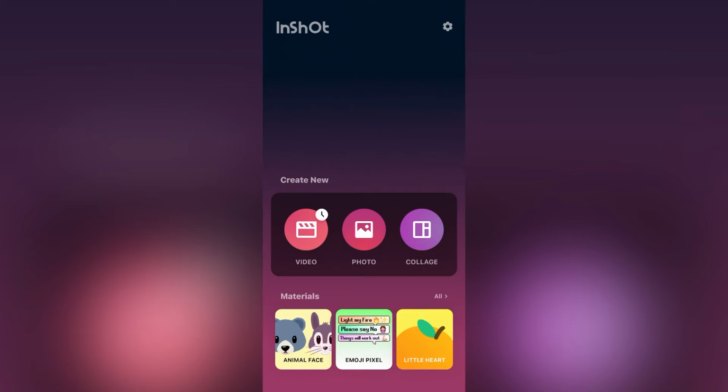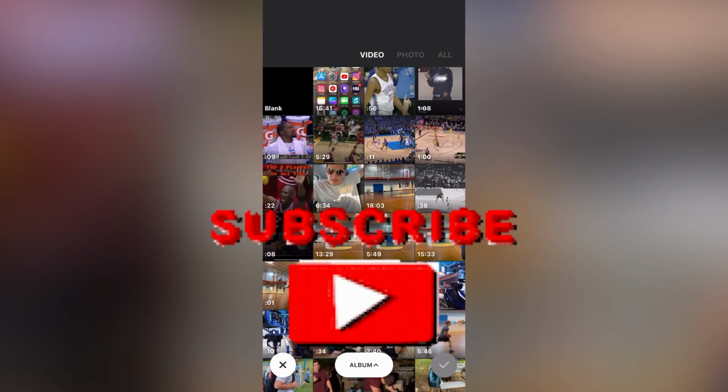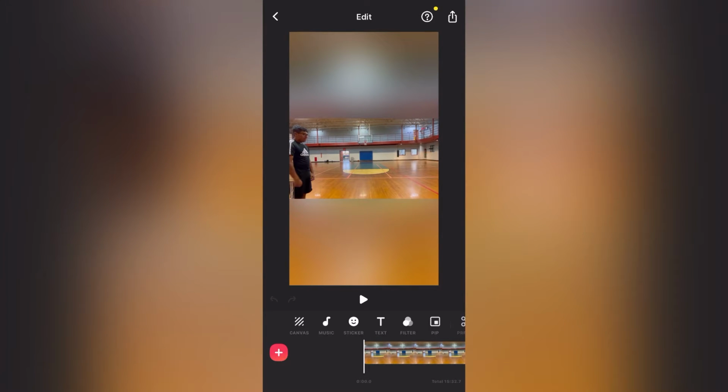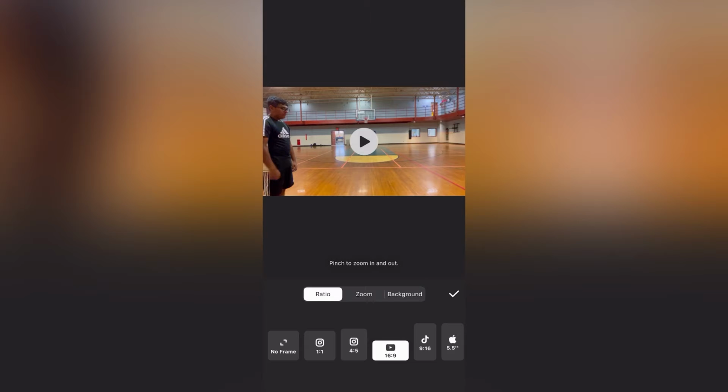Alright, so you're just going to want to go into Inshot, go to video, create a new one. Let's use a basketball video, I guess. Once you have your video, as you can see, there's a whole bar right here that I'm moving around. So you got canvas first. Right when you go into it, you can change it. So if you're uploading on YouTube, you're going to want to do the one that has the YouTube logo.